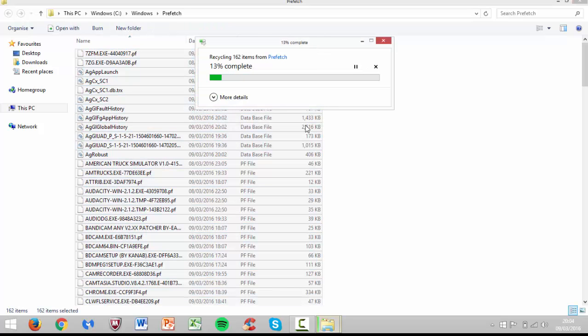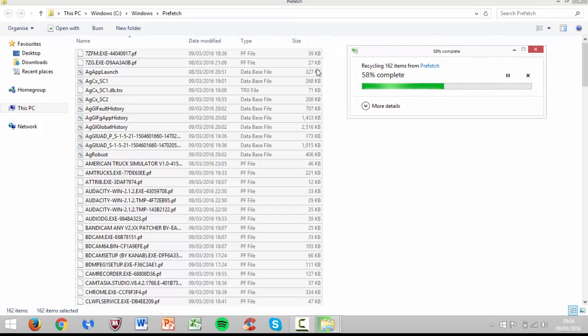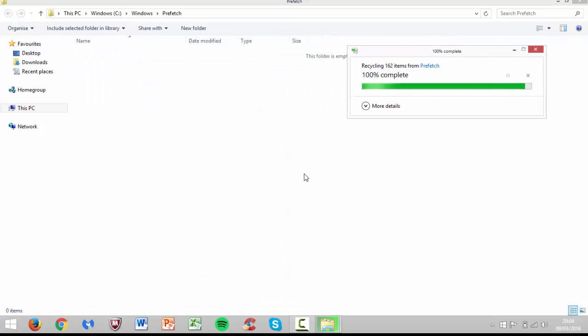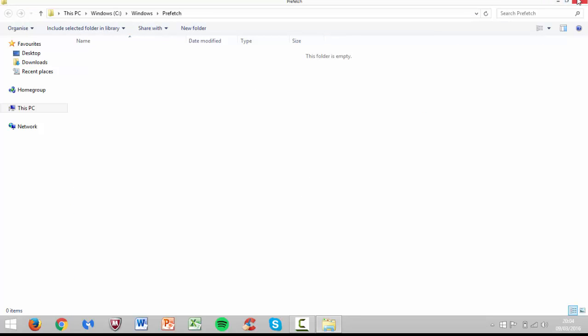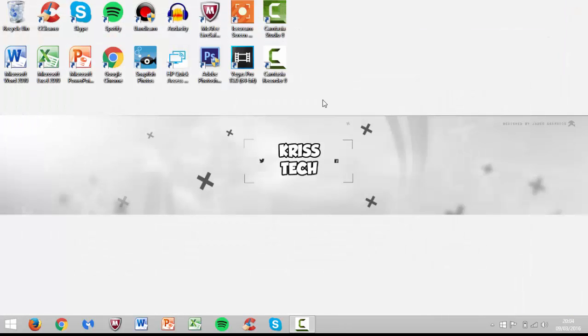As you can see, it's taken a lot of size. If I just move this out the way, that would probably sum up maybe 4 gigs. You may see files that you can't delete. Don't delete them, as they are System32 files which run your PC, so don't delete them.